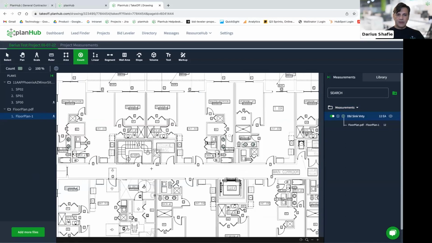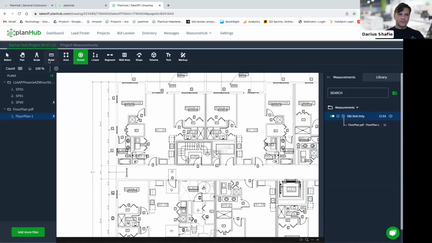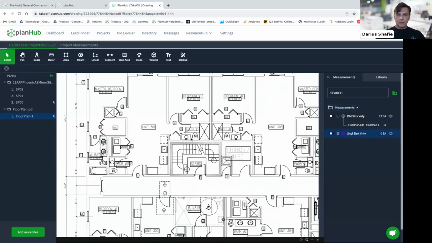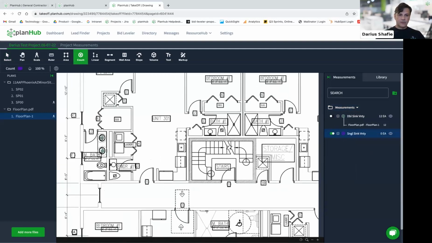So now, what about single sinks? So I'm going to come over here, do that. So I get another count. I'm going to rename that measurement. I'm going to say single, SNGL, sink vanity. Okay. So now I'm going to come in here. I'll hit continue measuring. Okay. Look for those single ones.